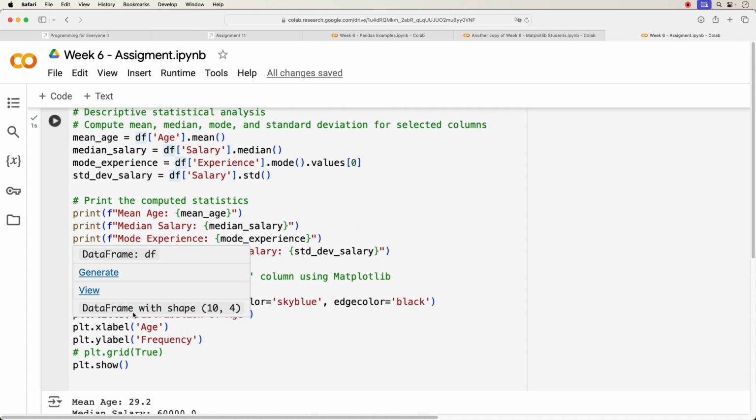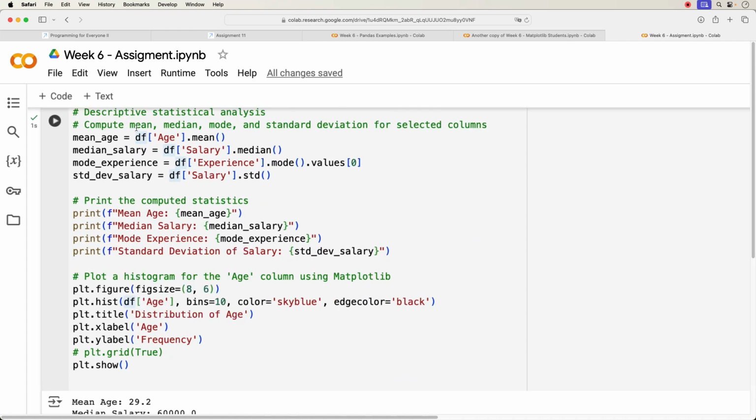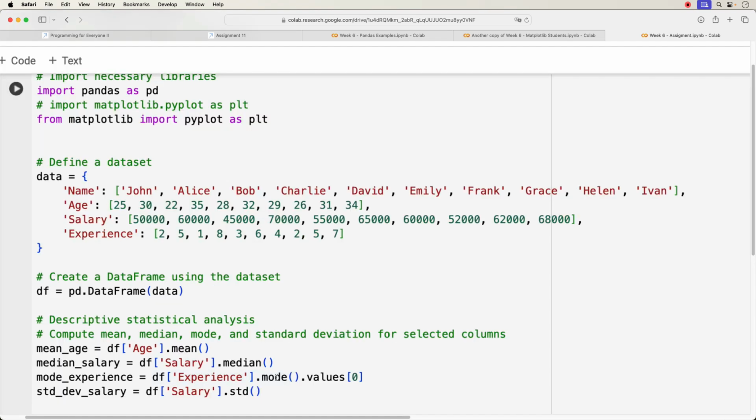Then it's asking me to do some statistical analysis. So I have to calculate the mean, the median, the mode, standard deviation for some of the selected columns. So I'm going to pick the age column in my df data frame, and I'm going to calculate the mean on it. Because again, remember, you can calculate the mean on a single column instead of an entire data frame. And then whatever value gets returned, I'm going to assign it a new variable called mean_age. Then I'm going to calculate the median using the median method on my salary column and give it this variable name. And to calculate the mode, I would use the mode method.